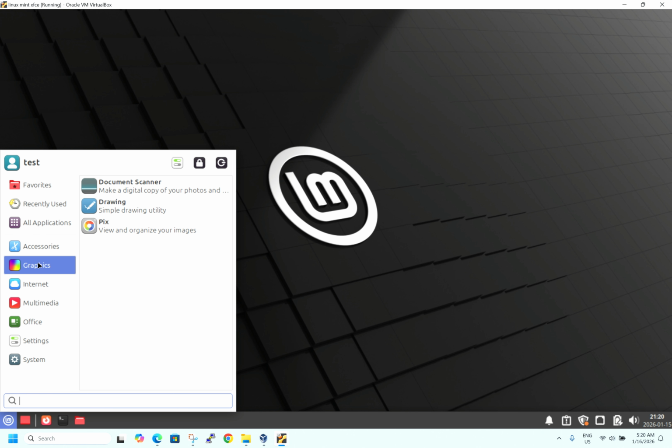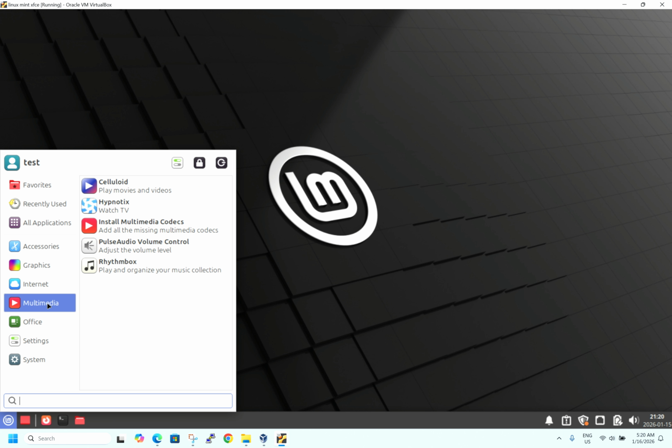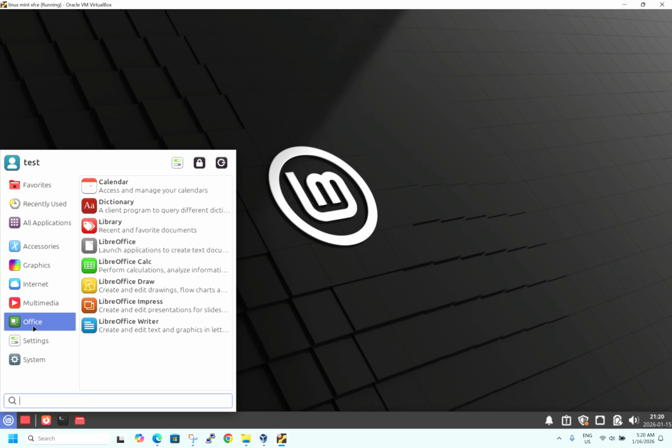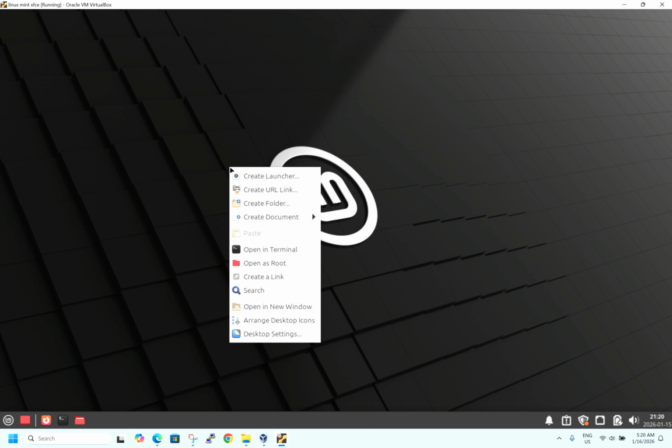In graphics also you find these three applications by default. In internet also you find Thunderbird, Firefox, everything. This is a bit more settled one with fewer bugs and less confusion. If you go for multimedia, you can see it here. Even if you go for office, you will see the LibreOffice suite available here. So let me show you how much memory it is consuming right now.